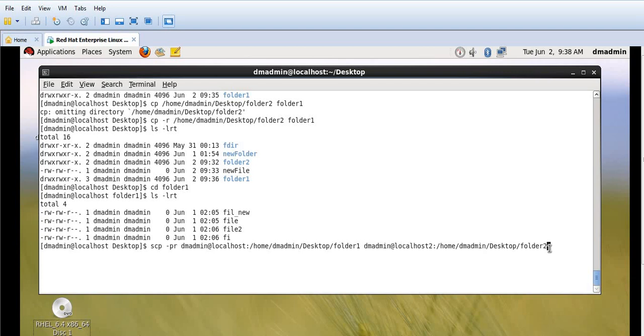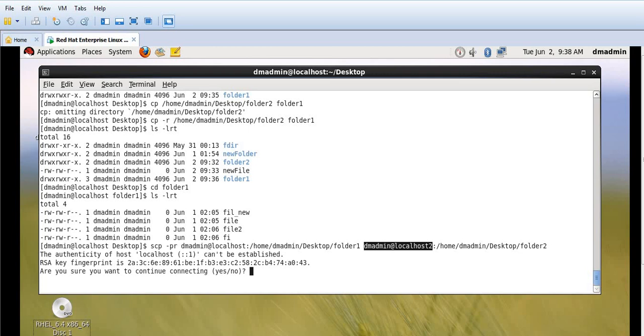If you run this kind of command, it will ask for the permission for this particular user. If you are able to give the correct permission of dmadmin for localhost 2, you will be able to move the folder. It will not work here in this case because localhost 2 is not there. Even the authenticity of localhost and everything, even if you still try, it is asking me for dmadmin at localhost. I cannot do it even if I try, because there is no localhost 2.